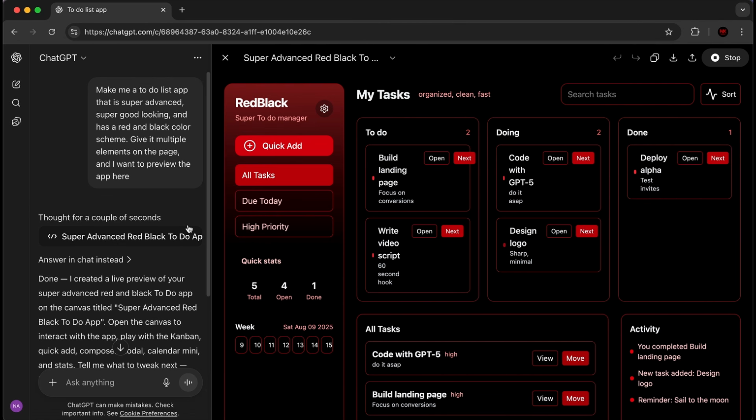So as you can see, let's go back to our prompt. So I asked for a to-do list app, it's given us that. Super good looking, this looks pretty nice. Red and black color scheme, as you can see, and multiple elements on the page, as you can see over here. So I can search, I can sort, and there's a lot of different features here like we asked for.